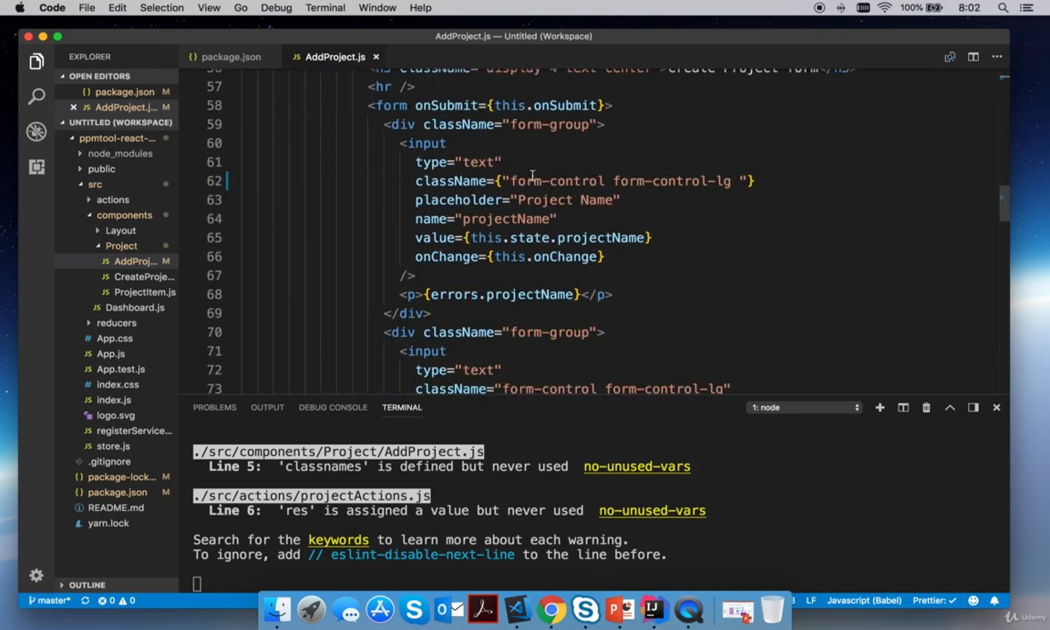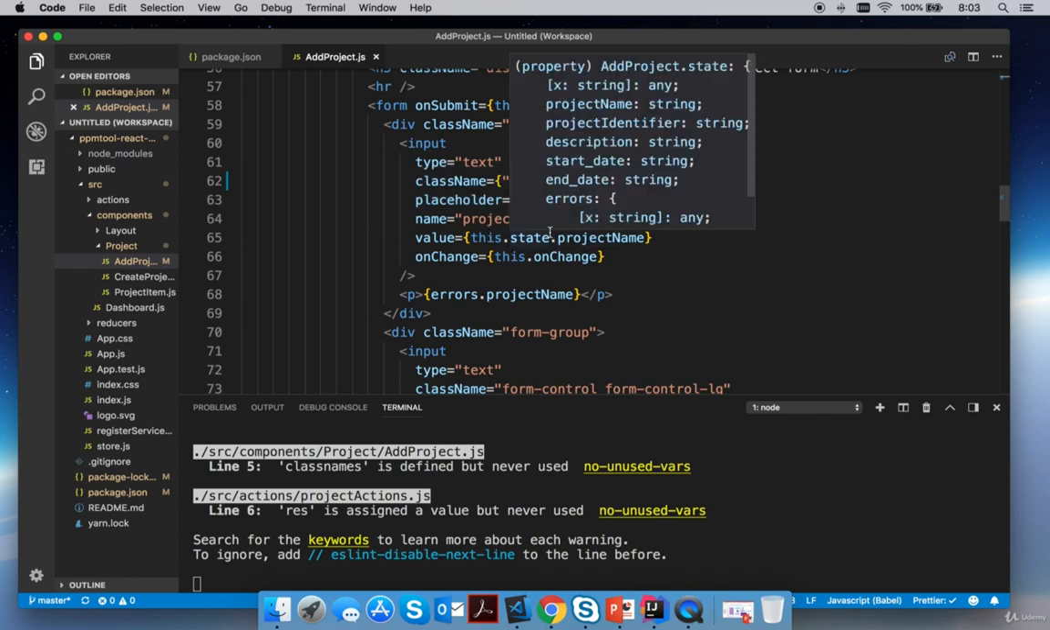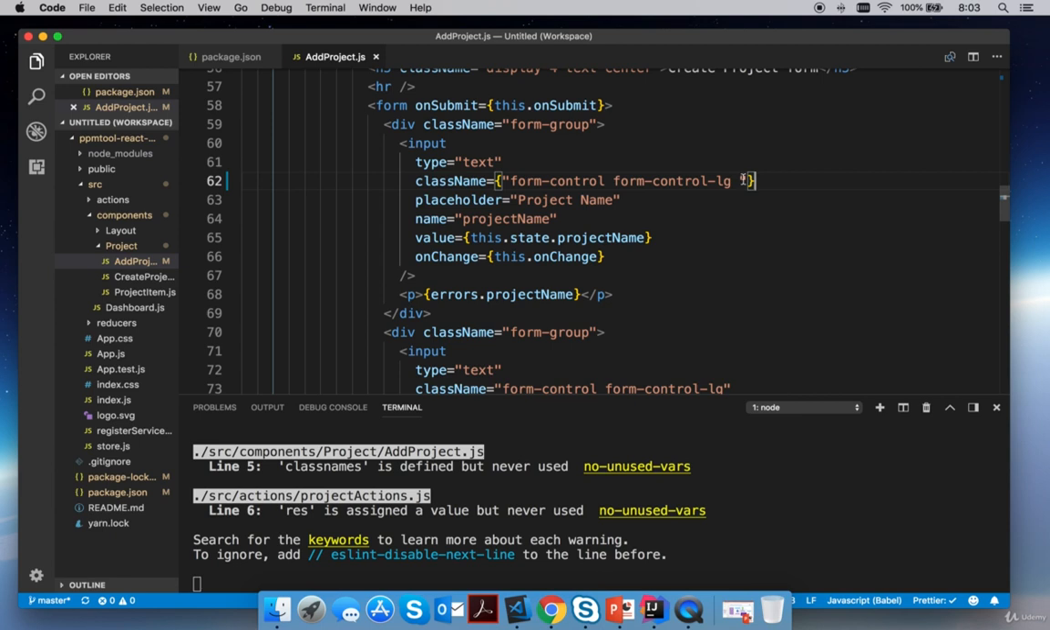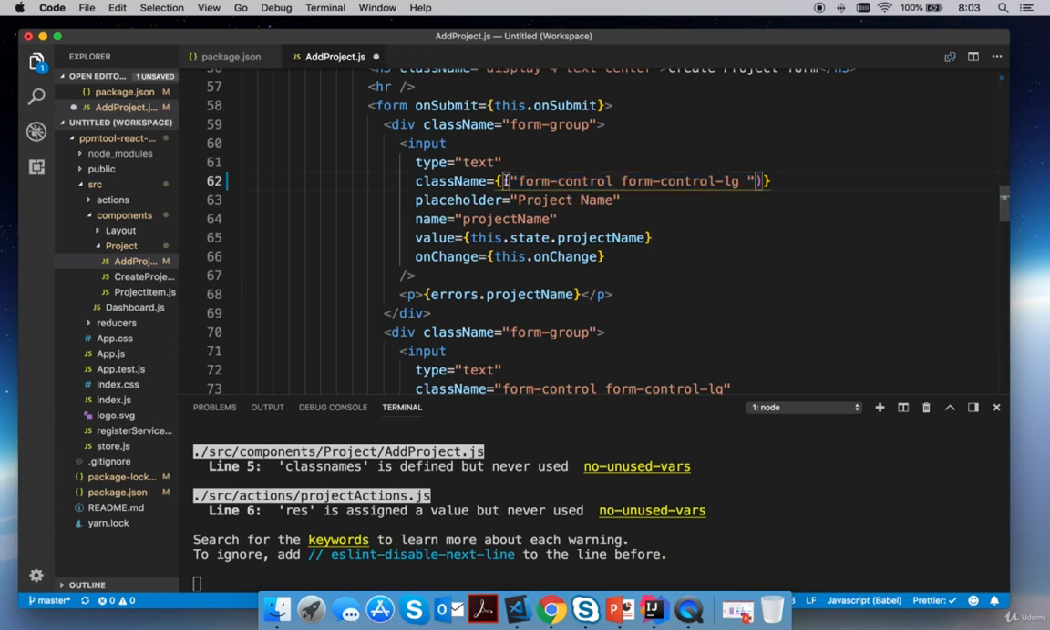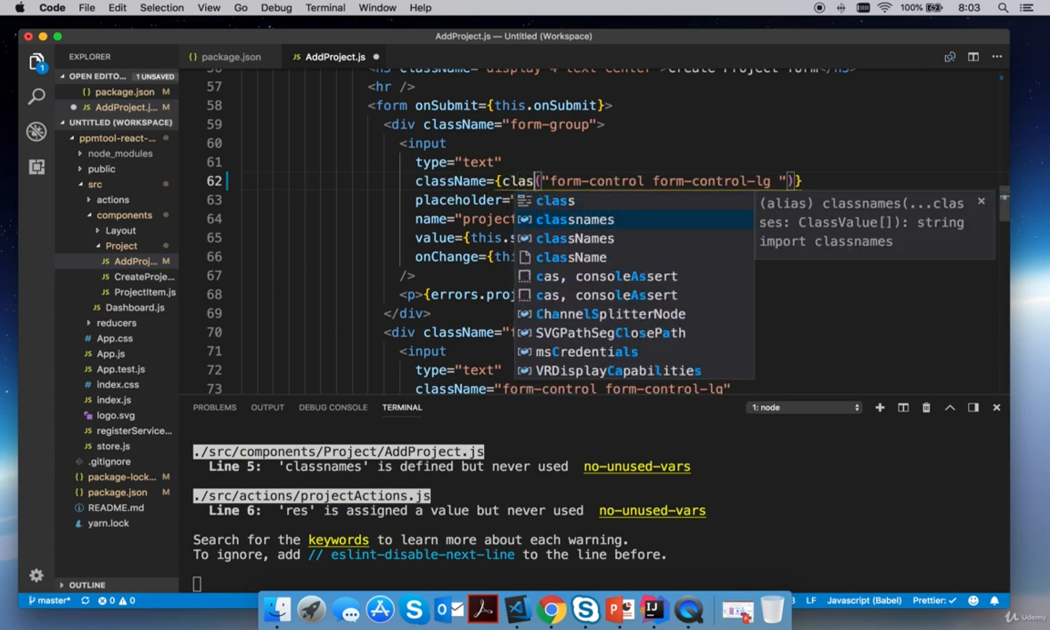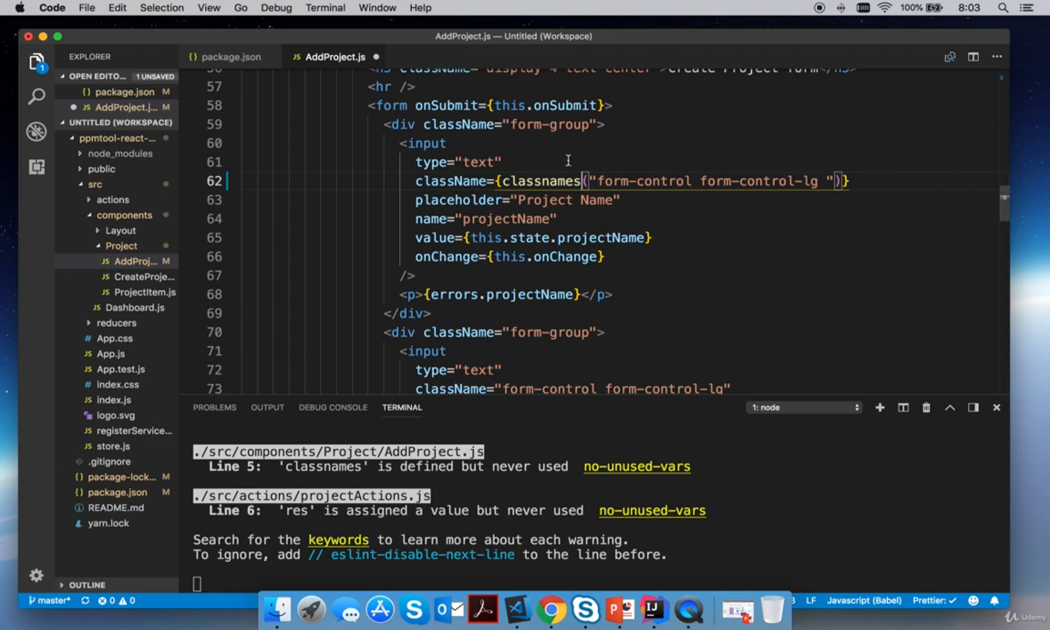classnames, we're going to go to the className on the project name input field. Okay. And what we're going to do here is that, again, we're going to surround the Bootstrap class in parentheses. And then right outside of the parentheses, we're going to type classnames, just like this, all lowercase. Okay, so basically what we're saying is that this is the initial class that this input field is always going to have, the form-control-lg.